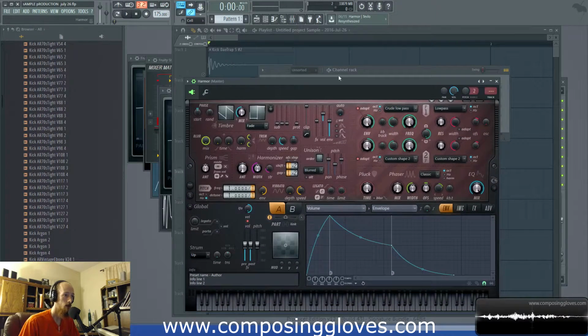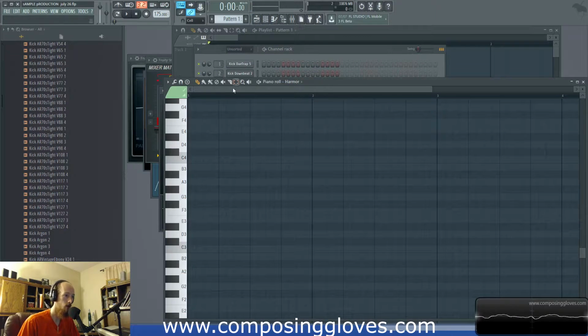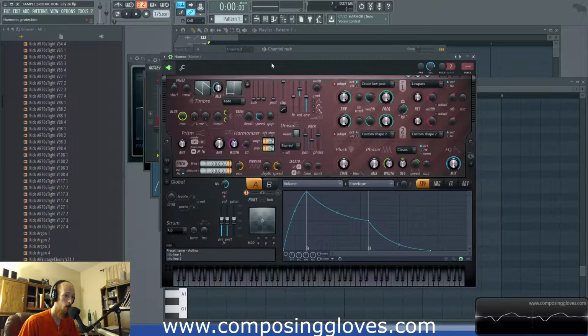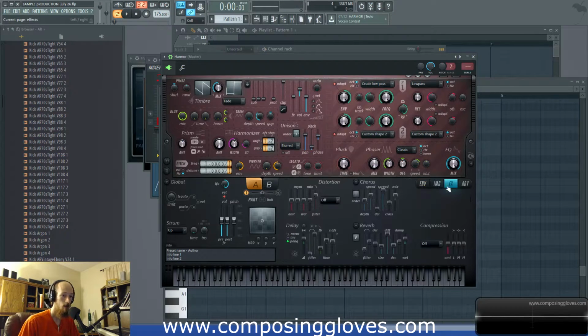So let's come in here. Let's open up a new pattern and just make something crazy with Harmor, right? I'm going to do this super quick just to give you an idea of some of the things you could do. We come in here, turn the unison up, turn that down, turn the phase up. That's kind of cool. Flat hat, turn it up, turn this a little bit up, turn that up. Turn it down an octave.